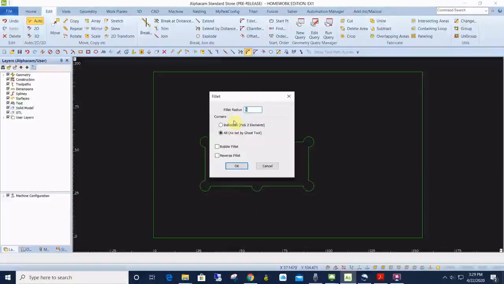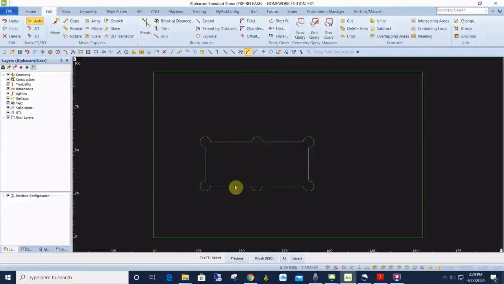Everything's set correctly, still 5 and all, and we're not using bubble or reverse this time. I'll hit OK. I'll select the part. Notice the whole works highlights, which means it's joined. Hit Finish. And now I'd put a 5-inch fillet wherever it could all the way around the part. We're done with the fillet command, so we can go ahead and hit Escape.